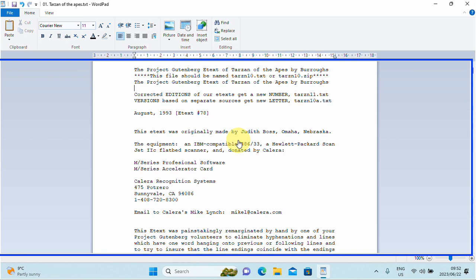I'm just going to go up arrow. The Project Gutenberg e-text of Tarzan of the Apes by Burroughs. This file. The Project Gutenberg. There it is. Let's go up and see if the text is also at the location where we left it. The Project Gutenberg, in the beginning. There it is.